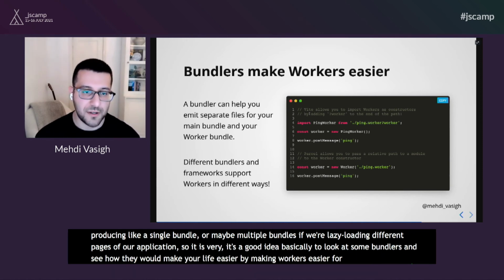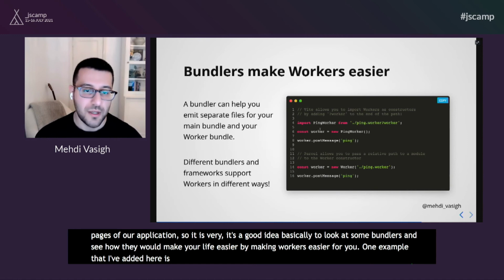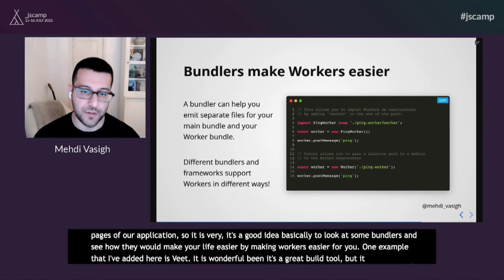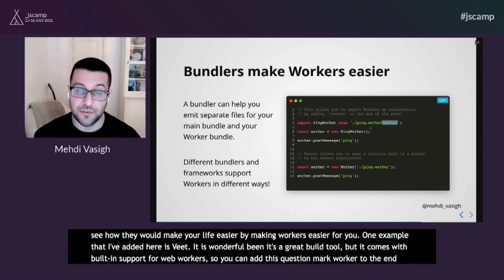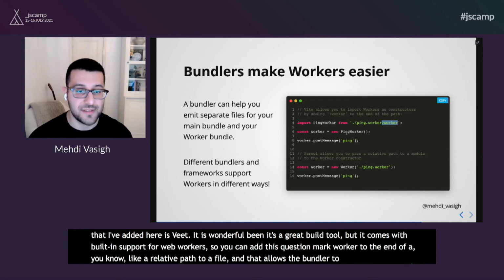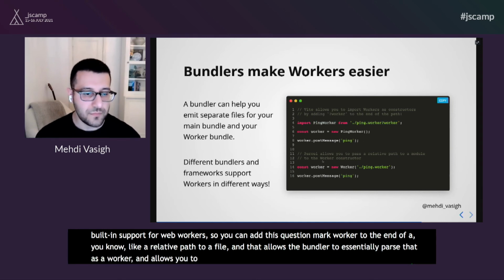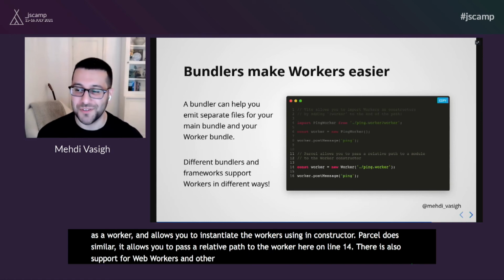One example that I've added here is Vite. If you haven't used Vite, I highly recommend it. It's wonderful. It's a great build tool, and it comes with built-in support for web workers. You can just add ?worker to the end of a relative path to a file, and that allows the bundler to parse that as a worker and allows you to instantiate the worker using this constructor. Parcel does something very similar. However, it just allows you to pass a relative path to the worker constructor, as you can see here on line 14. There's also support for web workers in other bundlers such as Webpack. You just have to do a little bit of digging, searching, and research and figure out what plugins make sense for you.